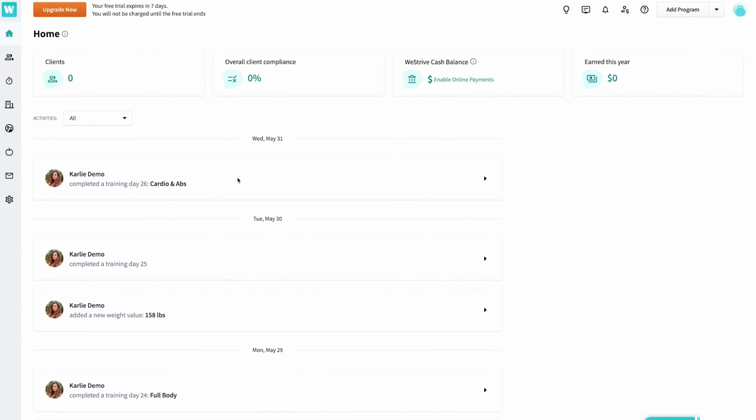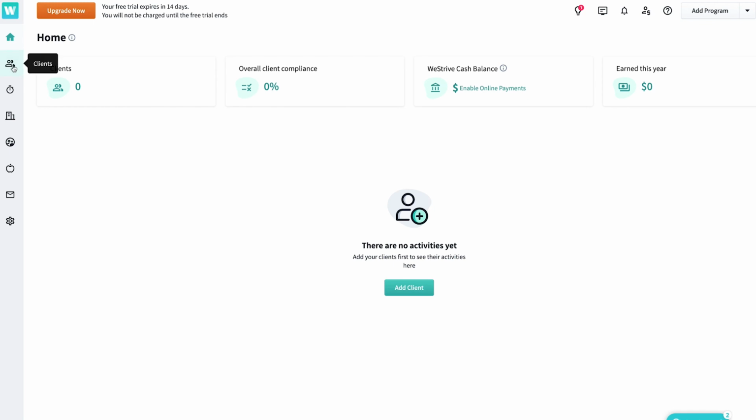I like how it's simple. Some of the other software out there really overcomplicate this, and it can be a bit overfacing when you come into the app and you see all of these notifications, but this is really, really simple, and I really like it. So let's dive into the first section, which is clients.